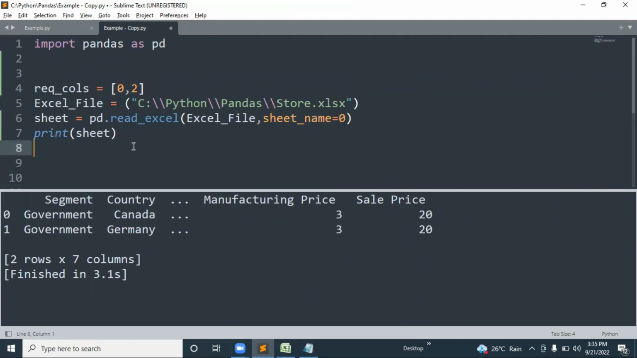Okay, and here I need to mention another parameter in the read_excel call: usecols. This is again one of the keywords, usecols. So usecols is equal to required_cols. I'm looking for these two columns only, so that's why I'm passing usecols equals required_cols. Okay.